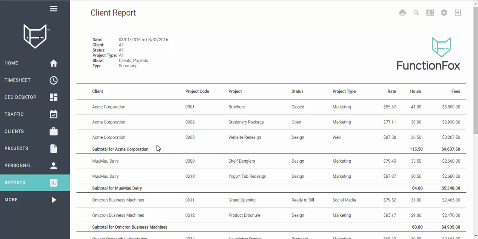and their projects. So you can see for Acme Corporation, we were working on 3 different projects. You can see the status, the project type, the amount of hours, and then the amount of billable fees here. For Acme Corporation, there was a total of 115.5 hours worked, resulting in $9,637.50 worth of billable fees.